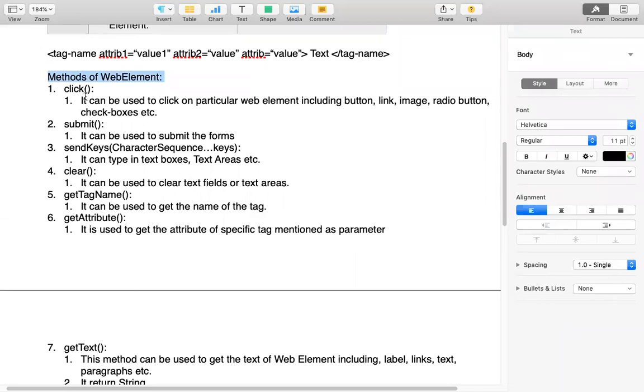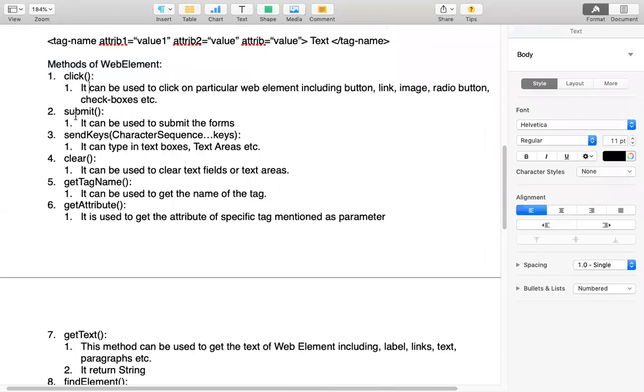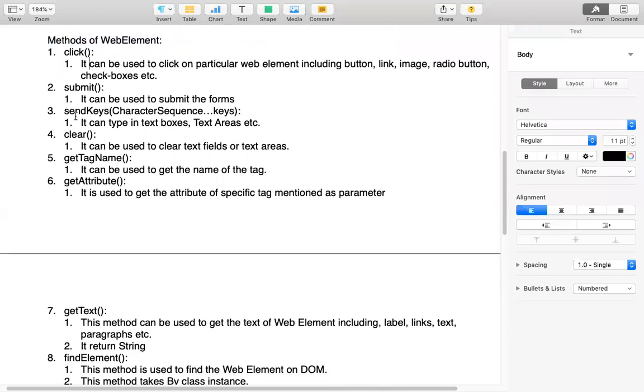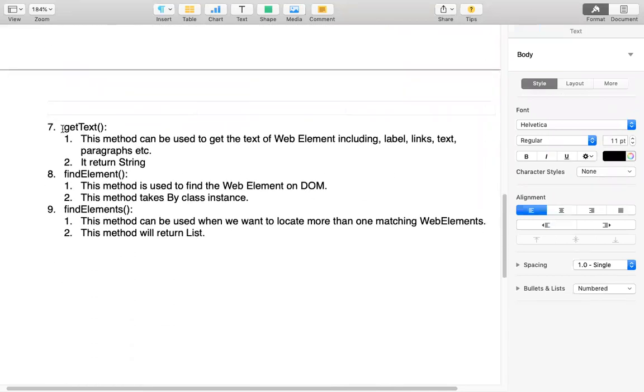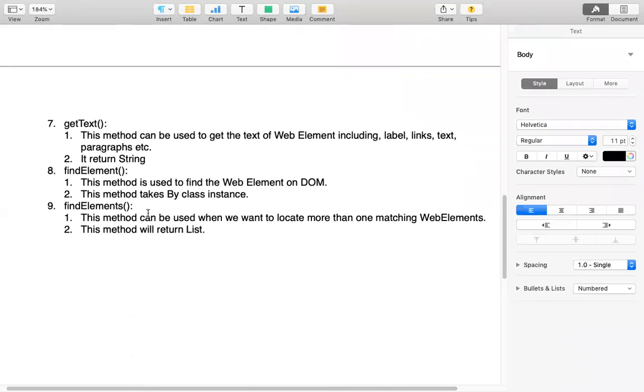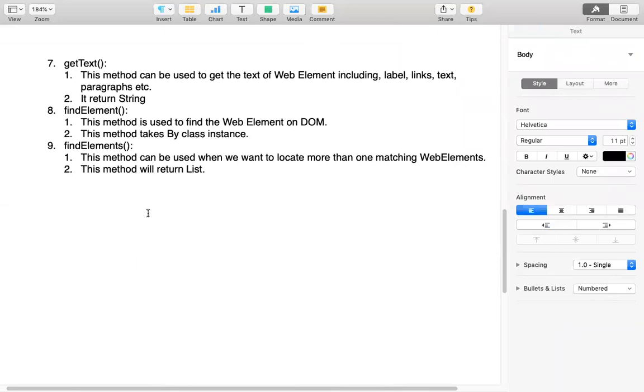So what are the methods that web element interface defines? All of these methods are implemented by individual browser drivers. These are the list of methods that we have seen in the web element interface, and we have seen a single line description of all of those methods. Till now we have the idea of what is WebDriver.